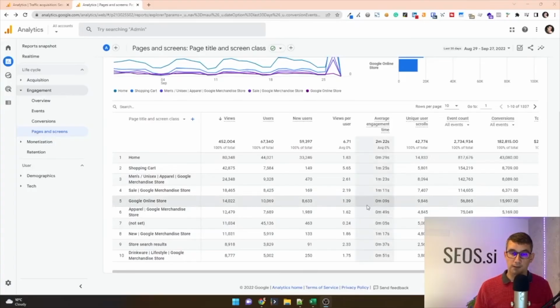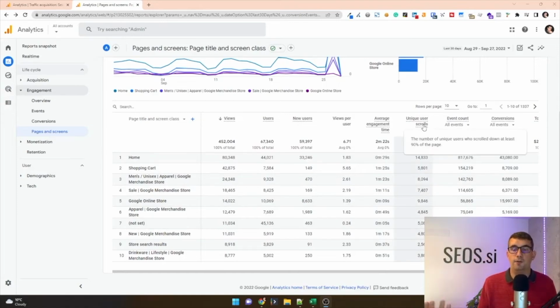Also, scrolling on the web page, so how far on the web page a user has come, is now a default metric in Google Analytics 4. We can see that in Google Analytics. So unique user scrolls is defined here by the percentage of users, or the number of users, that have scrolled up to 90% of a specific page.